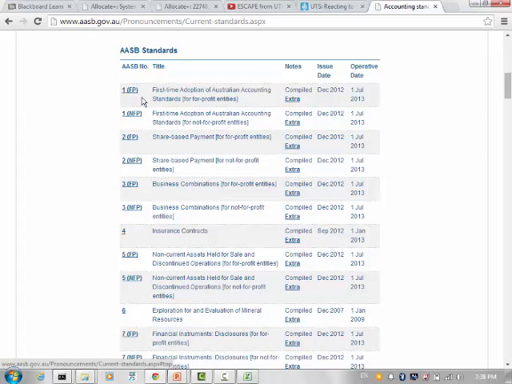Okay, you'll notice that for some of them, there's FP and NFP. Essentially, they're the same standards. FP stands for for-profit, so businesses. NFP stands for not-for-profit. Up until about a year ago, we didn't have that distinction. They are the same standards. All that there is, the NFP ones have a few additional explanatory paragraphs.